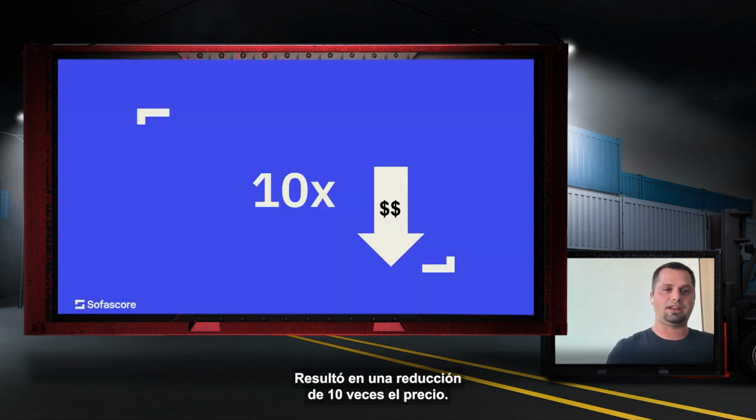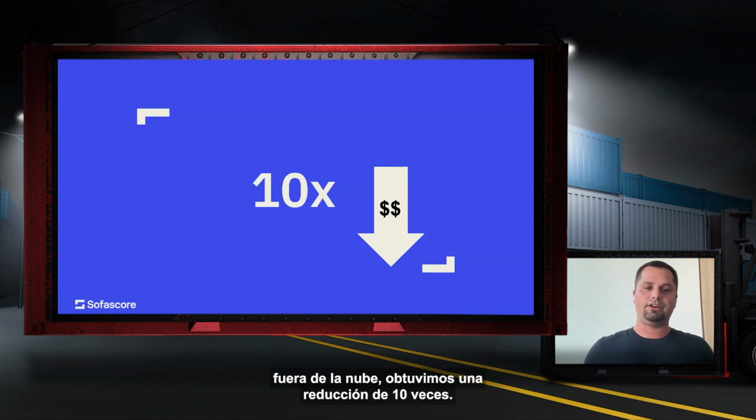It resulted in a 10x reduction in the price. So just moving our caching layer away from the cloud, we got a 10x reduction.